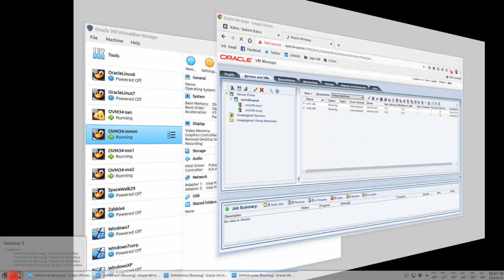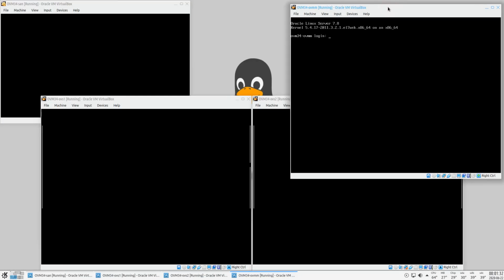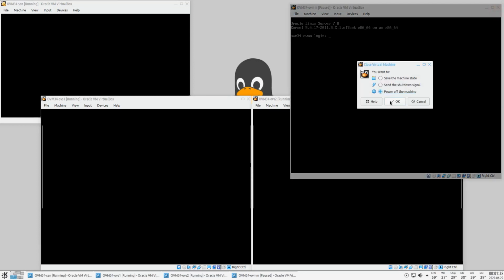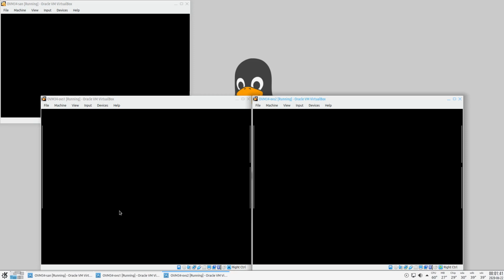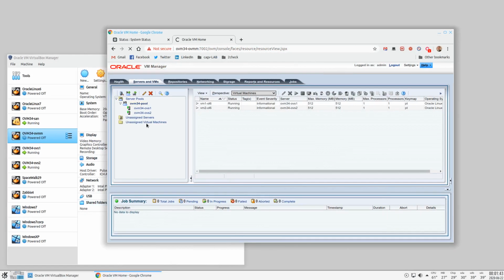So this is the VirtualBox machine running the OVM Manager. I will just destroy it. At this moment it's only shutting down. We can see that we have no more activity here.